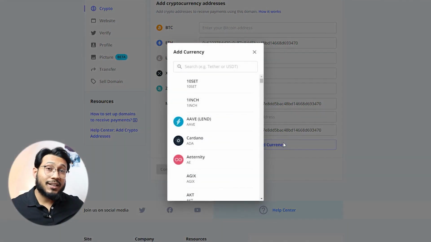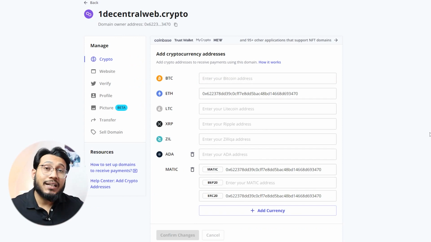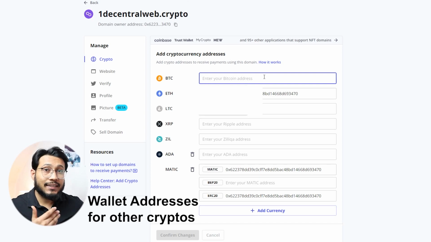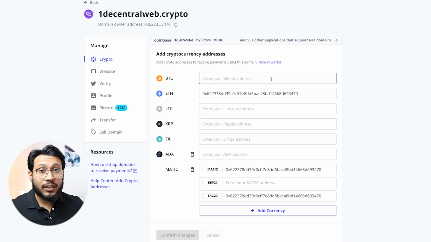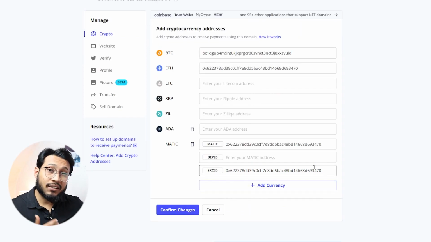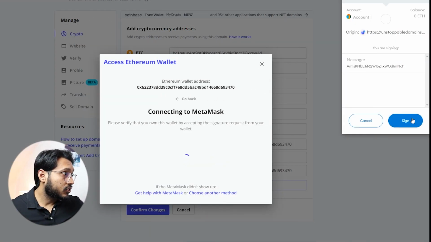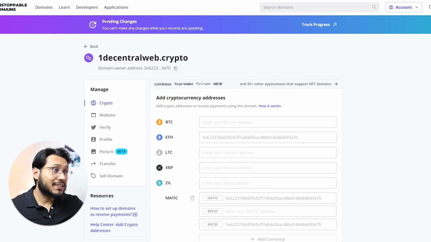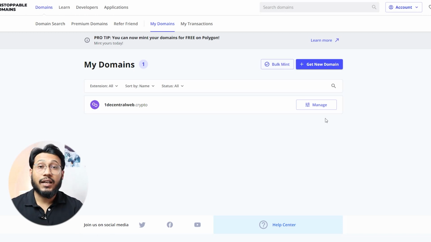A large number of cryptocurrencies are supported in Unstoppable Domains. The Ethereum wallet address is already in, as we use this address to mint our NFT domain. So we can add new cryptocurrencies to our NFT domain. I'm going to click on BTC and I'm going to add my Bitcoin wallet address to my NFT domain. Once I verified that this is the correct address, I'm going to click on confirm changes. Again, click on MetaMask and click on sign, and you'll see that the changes are pending and we can track our progress here. Now I can use my NFT domain to receive different kinds of cryptocurrencies.